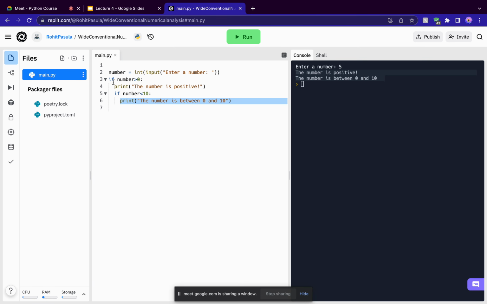It's just two if statements underneath each other, and you can print things that are indented under any of them. You just have to make sure that the condition that you put is true.